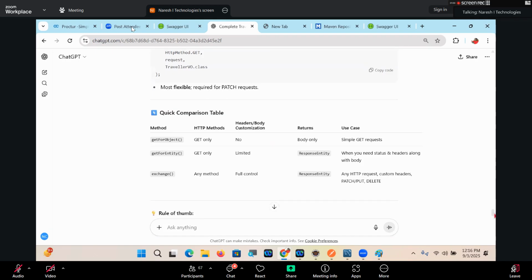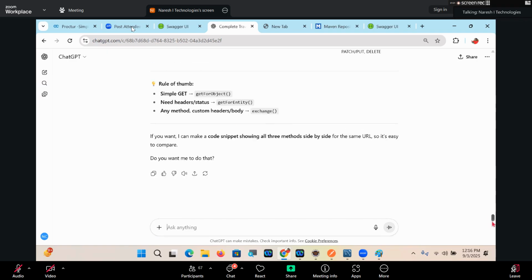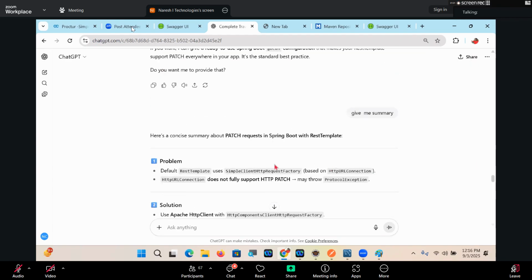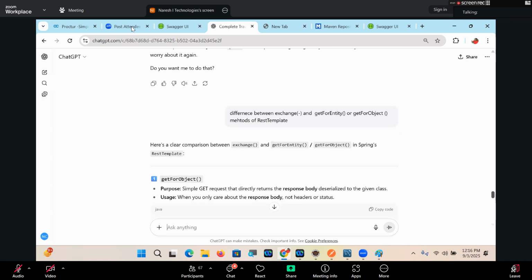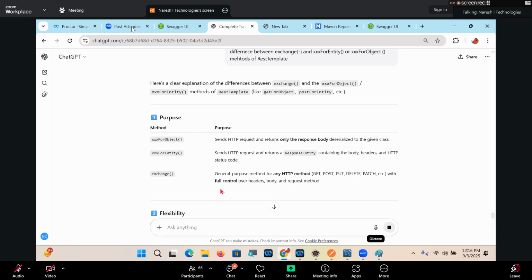Yeah, here the summary is there now, boss. Get for object. Okay. One minute. I don't want to say getForObject, guys. Wait a minute. Yeah. getForEntity, getForObject.